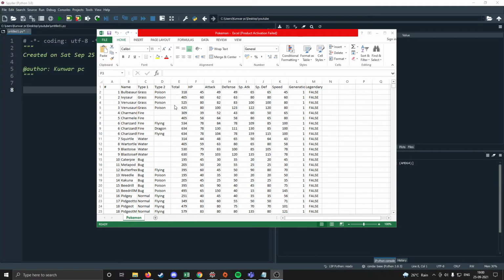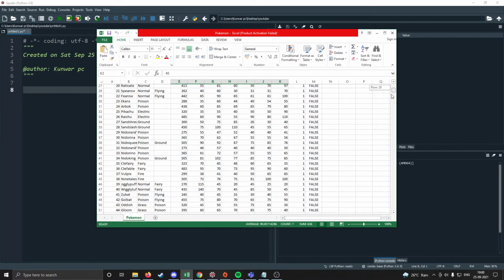So you see, I have a data set over here. It has the total health, the HP, the attack, defense, special attack, special defense, and speed. This is a Pokemon data set. You see, Bulbasaur has so many stats. What we'll be doing is taking all this as input, and determining whether it's a legendary Pokemon or a normal Pokemon.